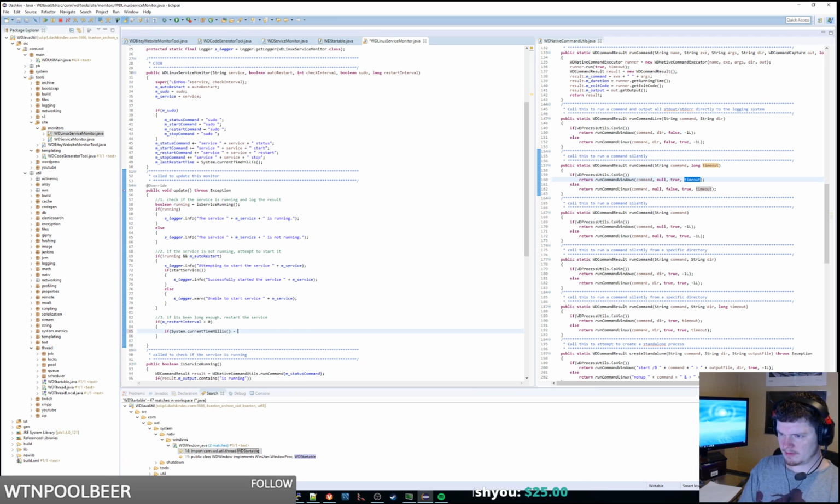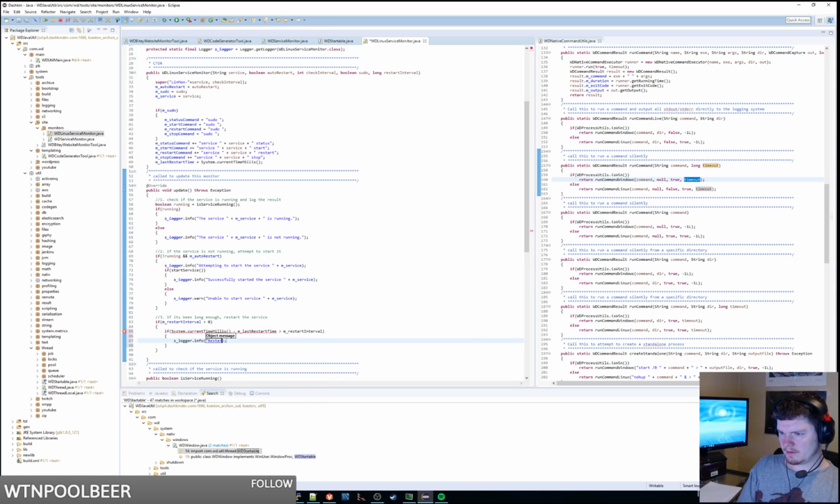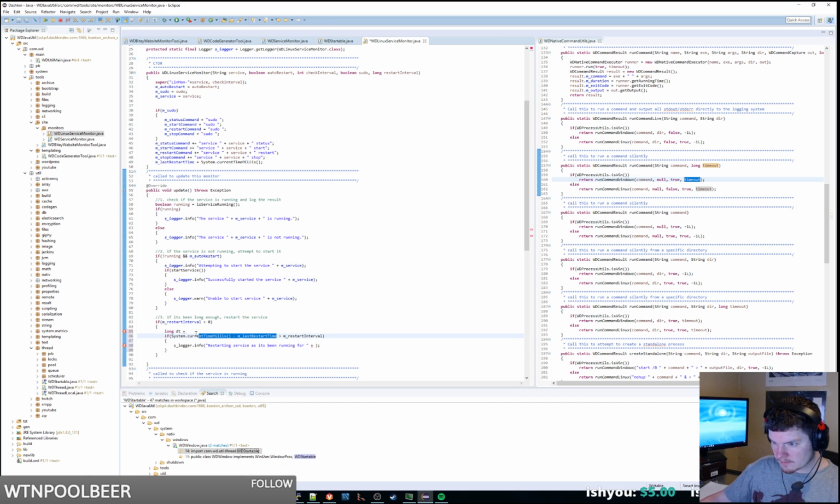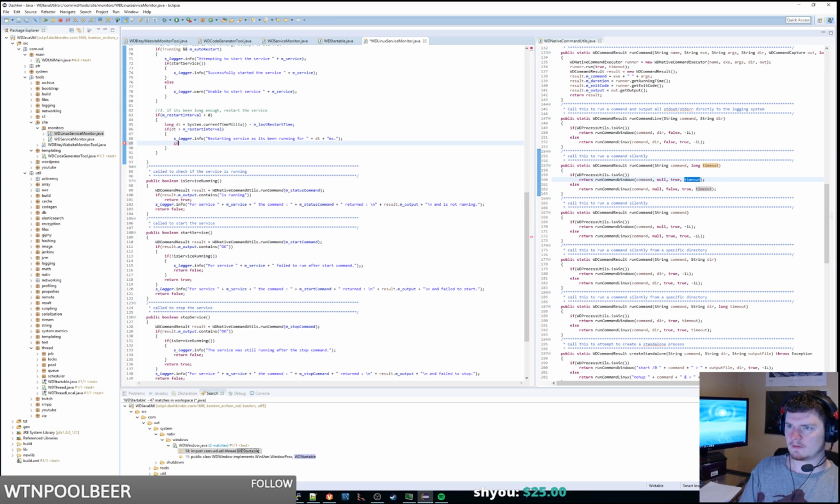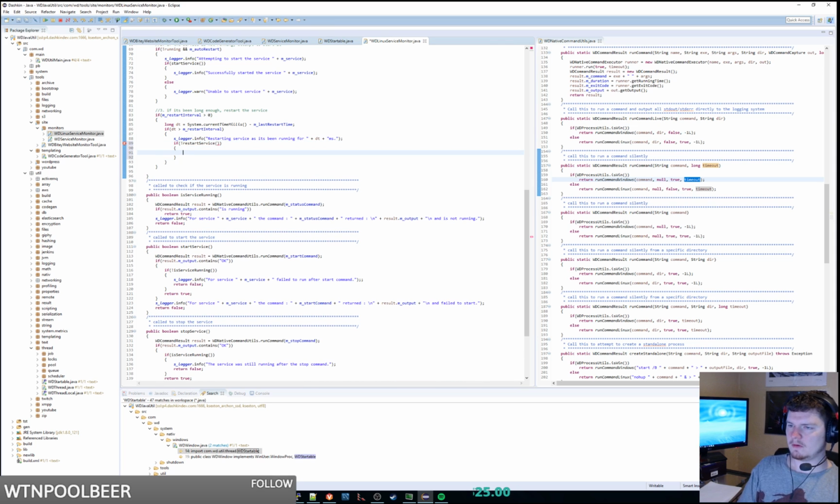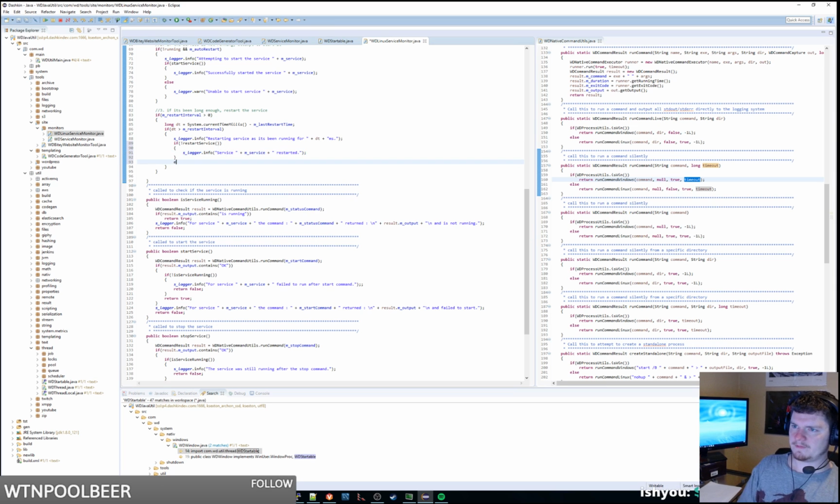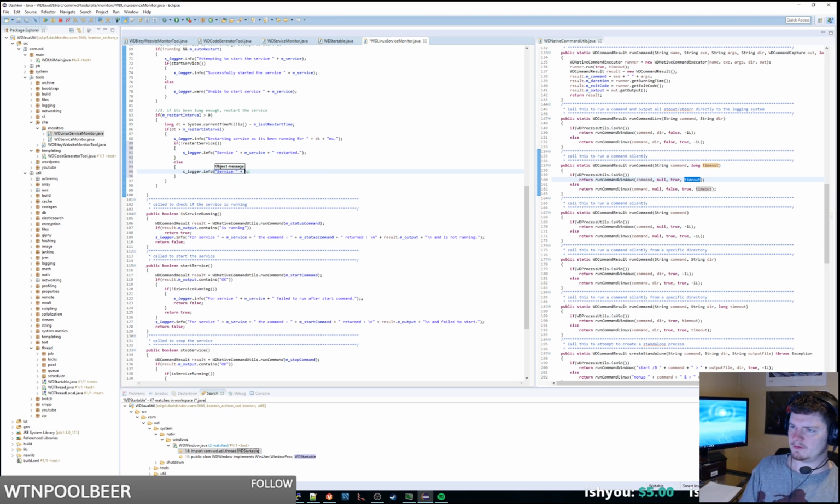So if system current time millis minus last restart time is greater than im restart interval, we'll say slogger.info restarting service as it's been running for long dt equals this. And let's just call restart service on it. Slogger.info service and the service started. Service and service failed to restart. So I'll actually throw a warn in there.